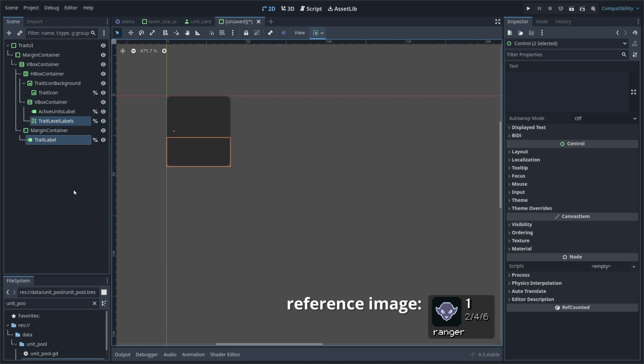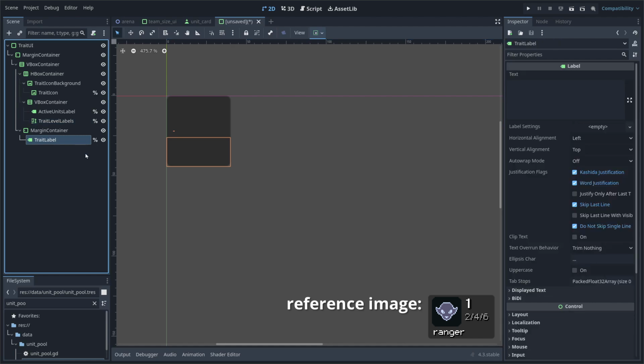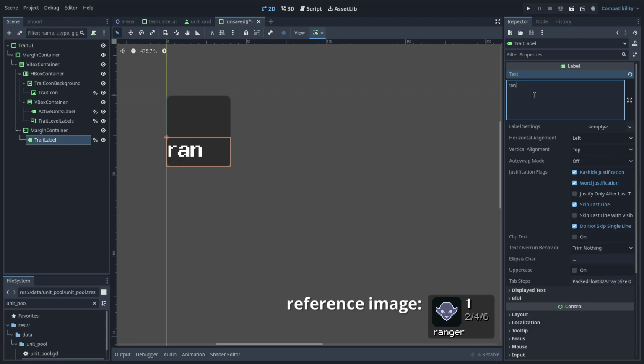Okay, now let's set some stuff up. So we can go in any order, basically. Let's start from the bottom now. So the trait label, we can type in some test text, something like ranger.